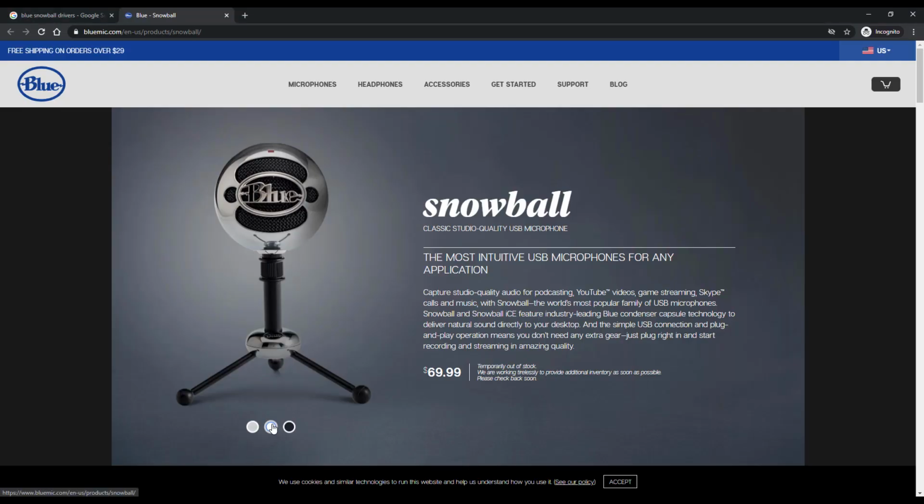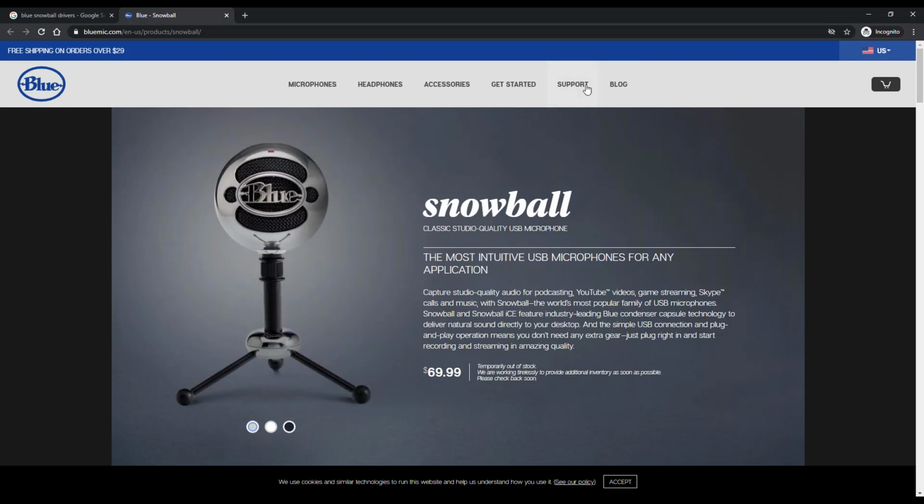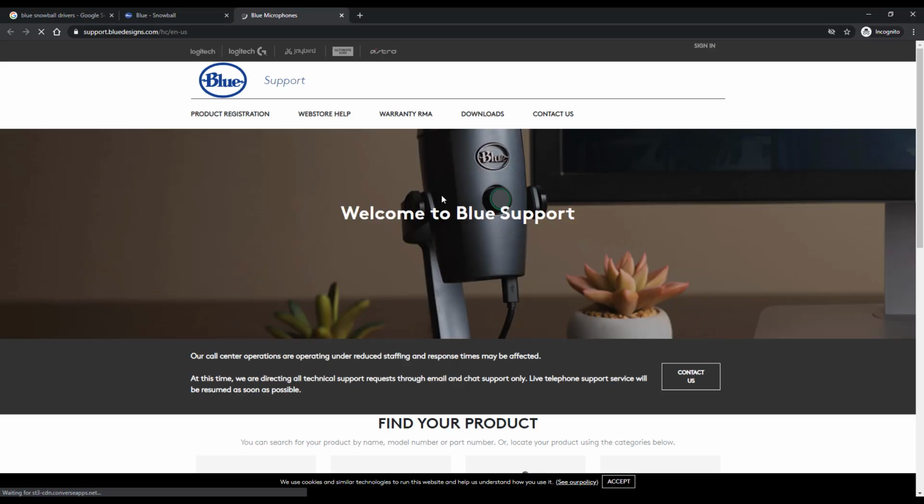So going to the ninth point, microphone drivers. If you have a good microphone, like USB condenser microphones, they probably come with drivers guys. So you have to install those drivers.